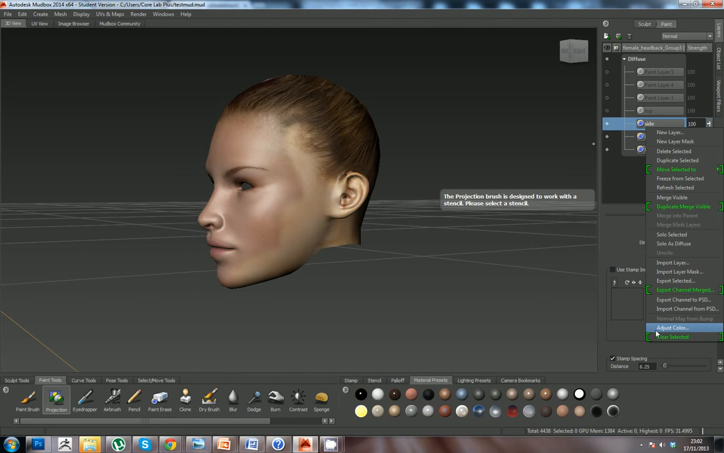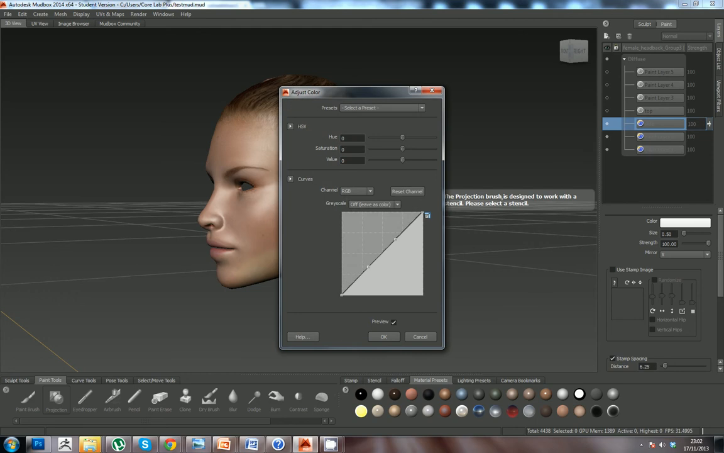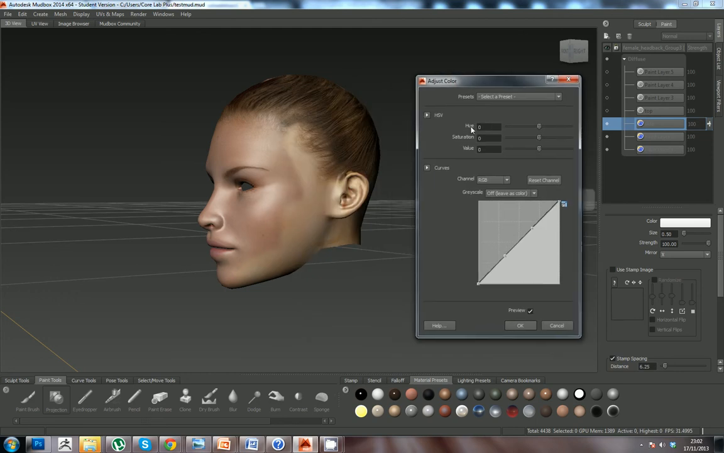So if you right click on the layer that you're texturing on, in my case it's the side one, and hit adjust color, I can play around with some of these settings: hues, saturations, values and stuff like that. Even if I just start moving the curves around, you can see I'm blending it in a bit better. So that definitely looks better to me. But if I mess around with the hue, you can change the color.